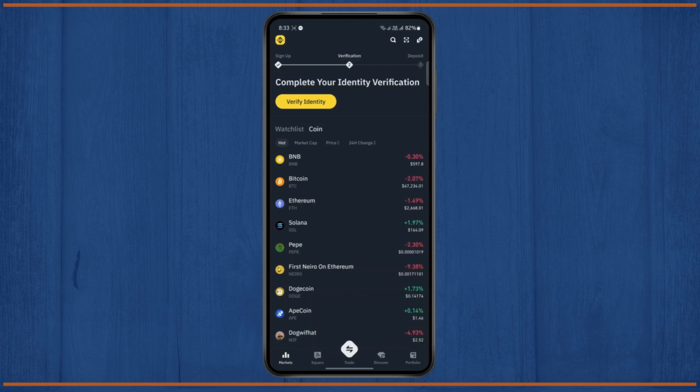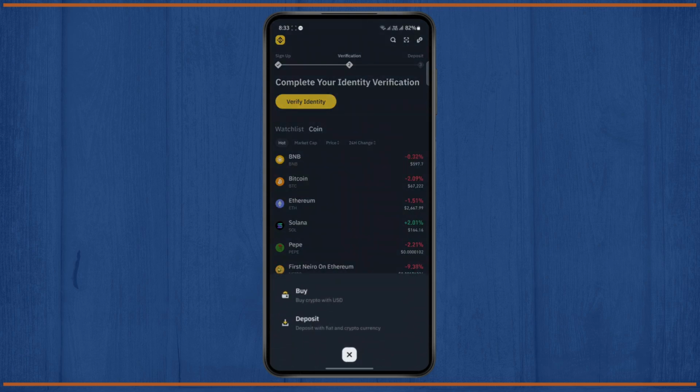Once you are logged in, what you can do is simply tap on this trade button that's in the middle of the screen on the bottom. Just tap on it and then tap on deposit.